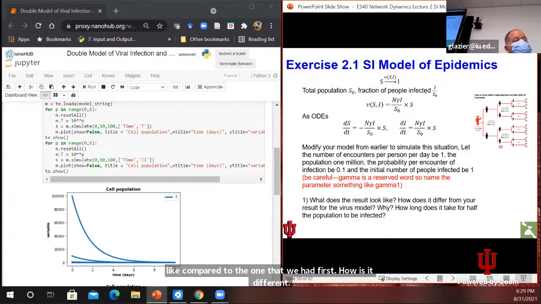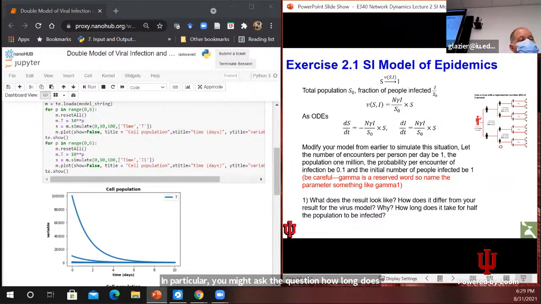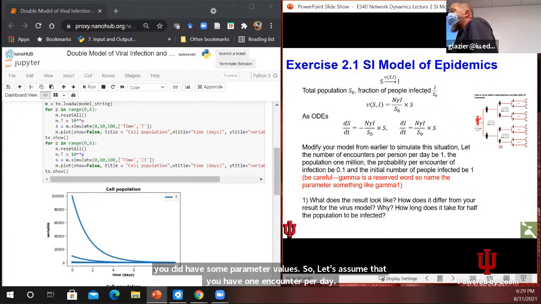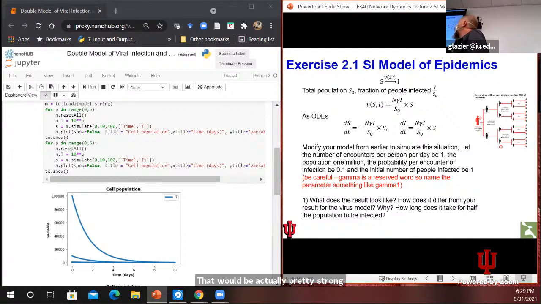In particular, you might ask the question, how long does it take for half of the population to be infected? And you need to have some parameter values. So let's assume that you have one encounter per day. That would be actually pretty strong social distancing. We'll assume that we're going to have a population of 1 million people to begin with.